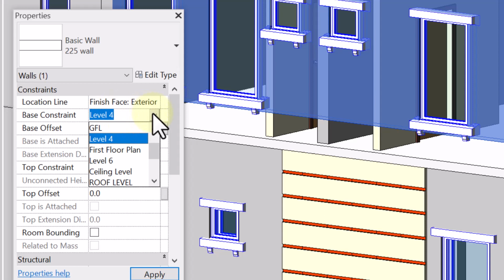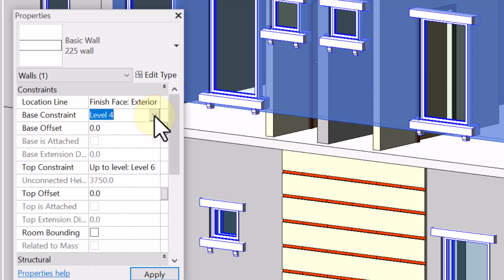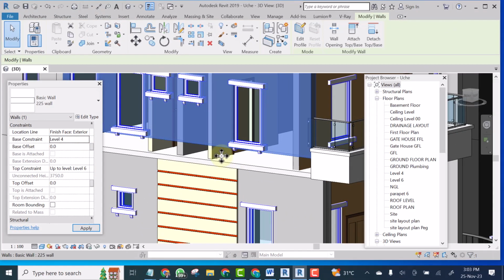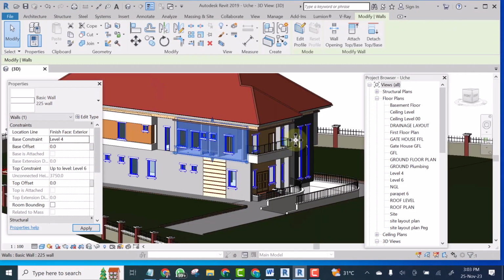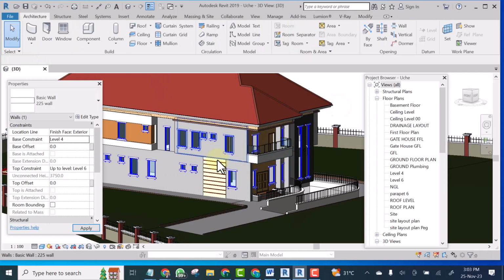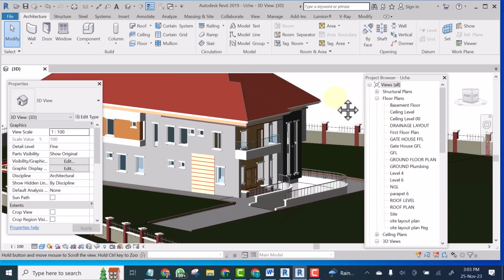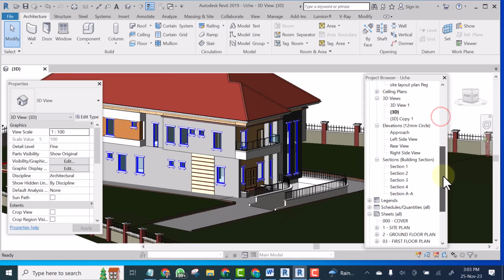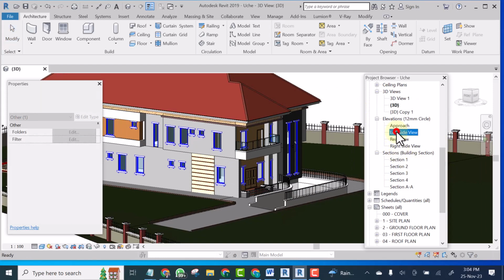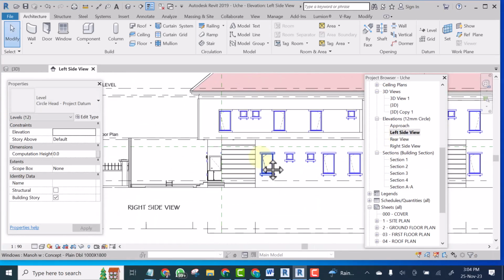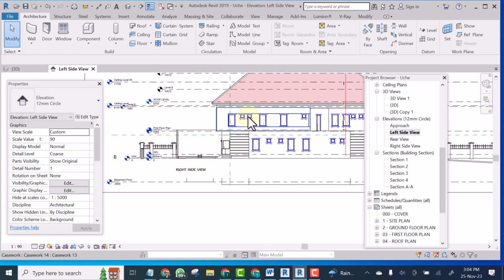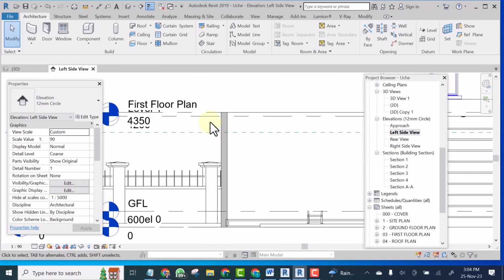Okay, know the level it is stopping. All right, and if you go to my elevation now, and once I do that, you can see it has come down. If I go to one of my elevation, let me go to one of my elevation. Now you can see all the levels now.